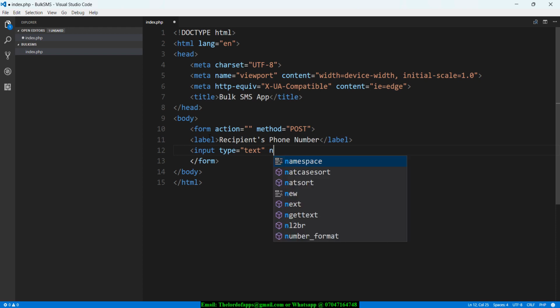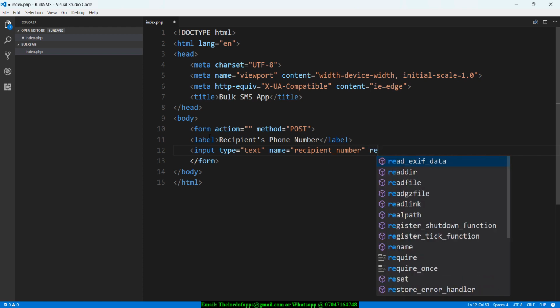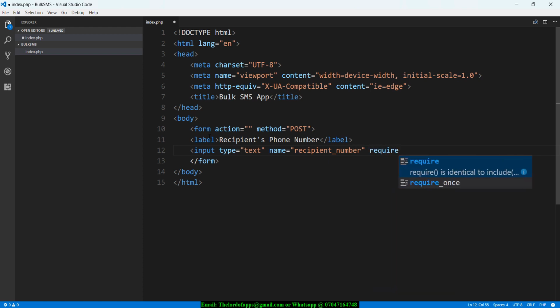We can add an ID if we're going to use something like JavaScript, but I'm just going to skip that. What I want to do right now is add the name attribute, and let's say that this is going to be recipient. Let's make sure we type recipient correctly. Recipient underscore number. That is just that. We can add an additional attribute right there, which is called required. So let's make sure that that's actually required, meaning that it must force people to put in something like a phone number in there before they can proceed to the next level.